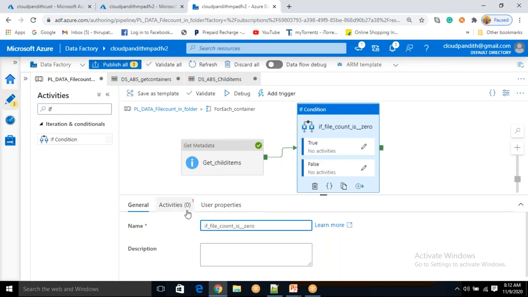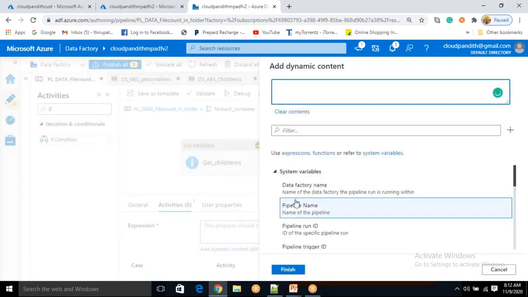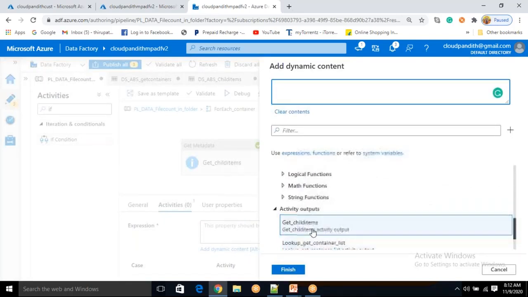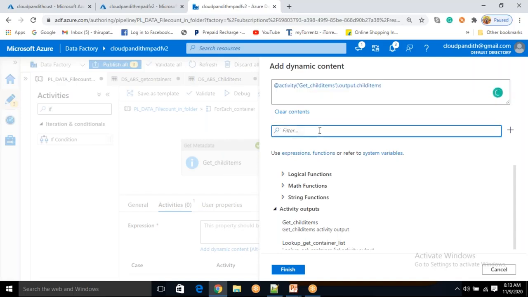That condition, come to Activities. Here you need to write your expression. I will do that. Click Add dynamic content. Click on this Get Metadata output. Okay, click on this. So output.childItems, the child items, you know. So this is going to give you those items. Now the length of those items I need to understand.